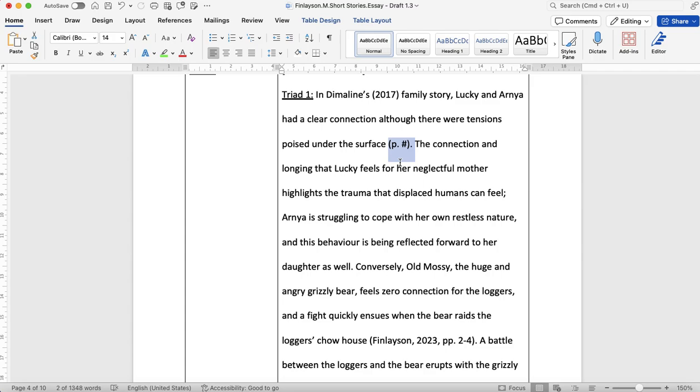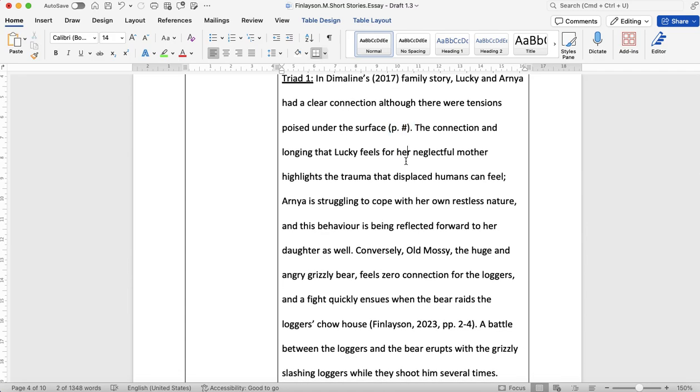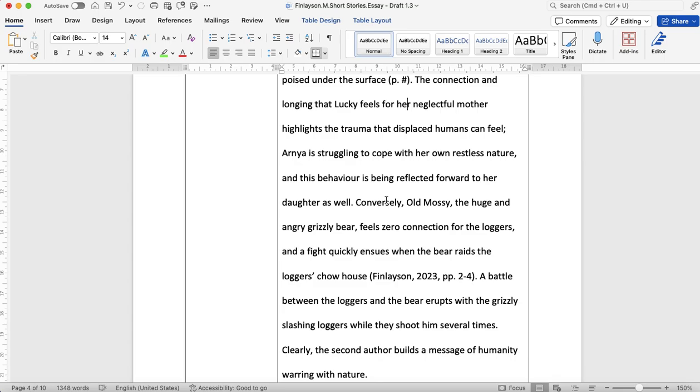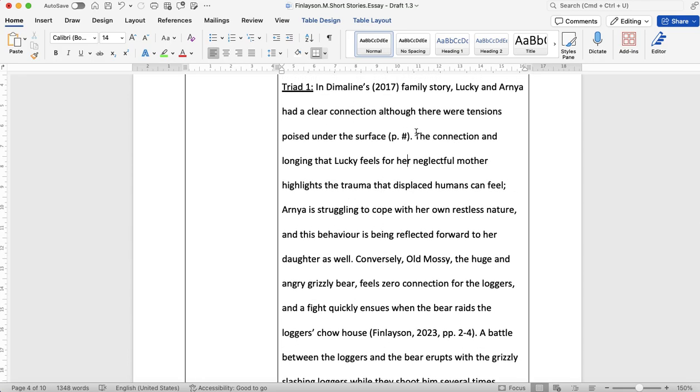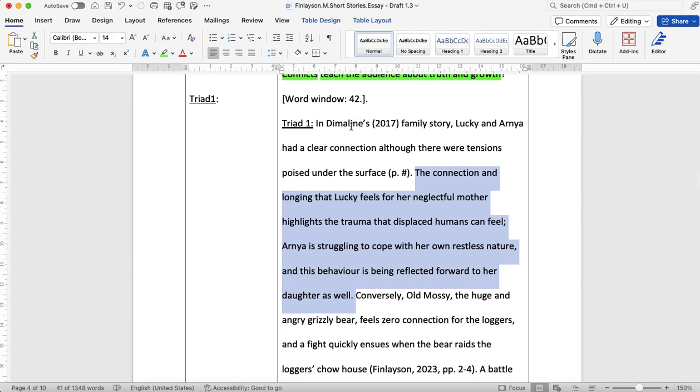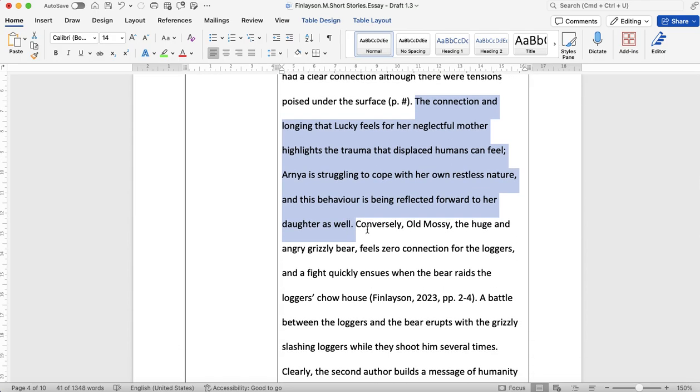But if I'm in the process of writing and I don't want to slow down or stop, I can just put the page number marker there, the little hashtag there, to indicate to myself I need to go back and get this later. That allows me to keep working, to keep moving forward. Okay, the connection and longing that Lucky feels for her neglectful mother highlights the trauma that displaced humans can feel. Arnya is struggling to cope with her own restless nature, and this behavior is being reflected forward to her daughter as well. So this section here is basically my explanation of the citation. So you can see that I've done my citation, and now I've got my analysis.